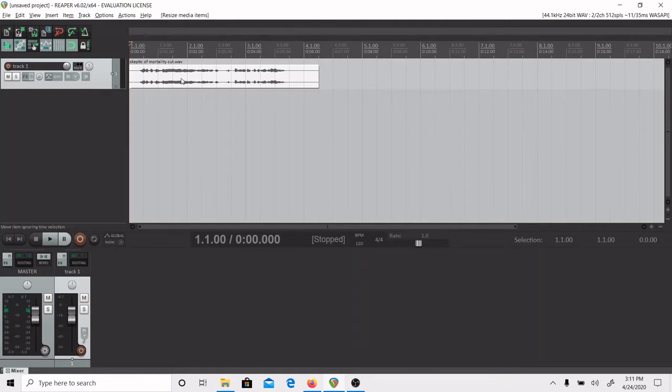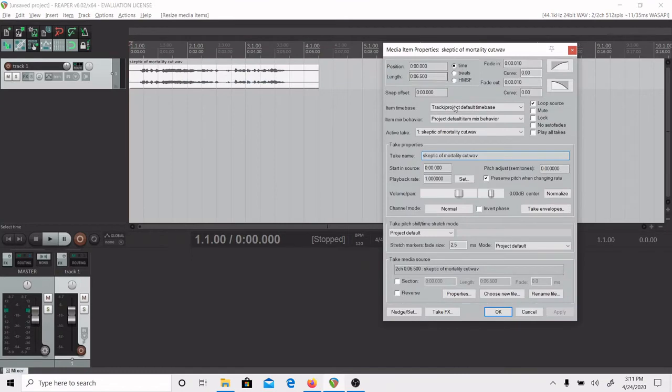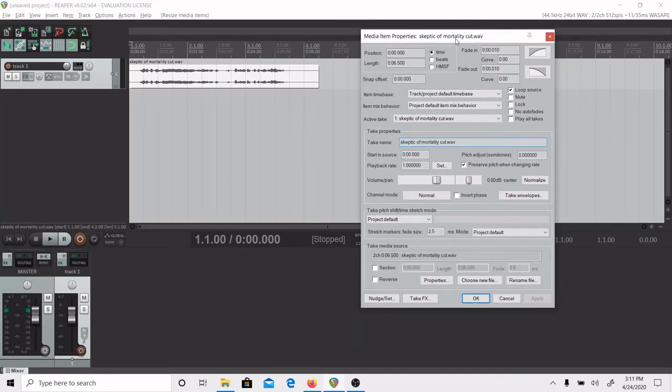So we're going to right click on this media file and go down here to the second one, Item Properties. And you should get this menu here. Now this is a really powerful menu. We're not going to talk about everything in this menu, but I am going to run you through some of the basics and some of the things that I use really commonly.